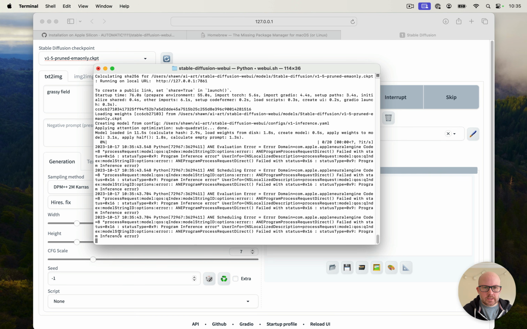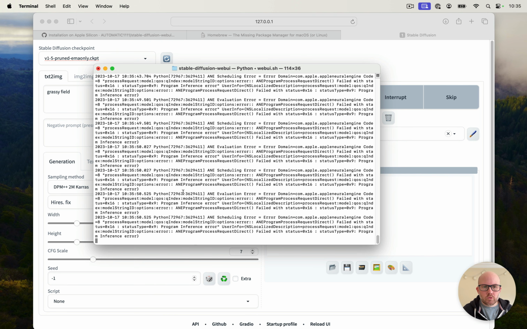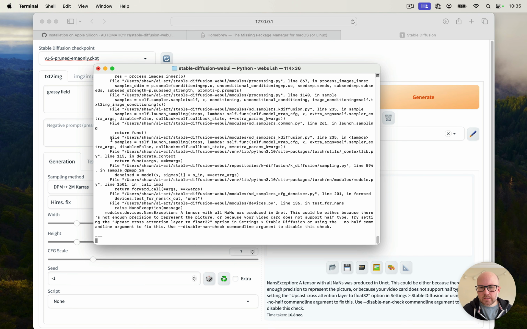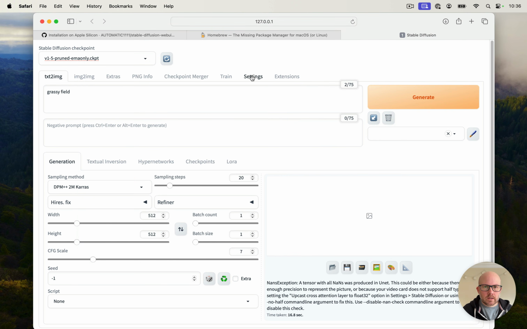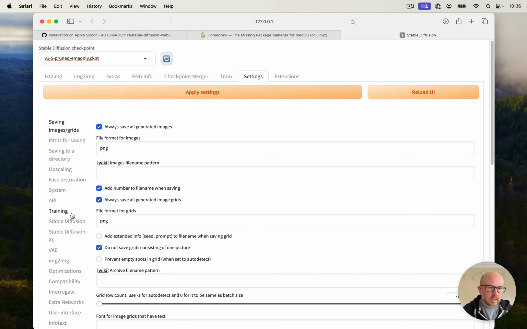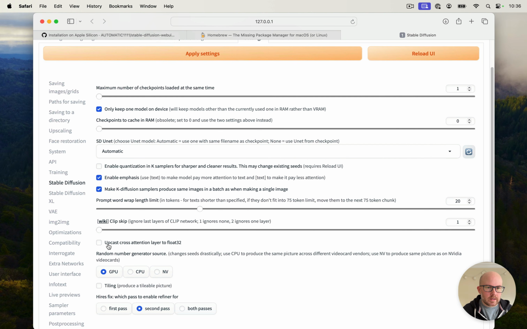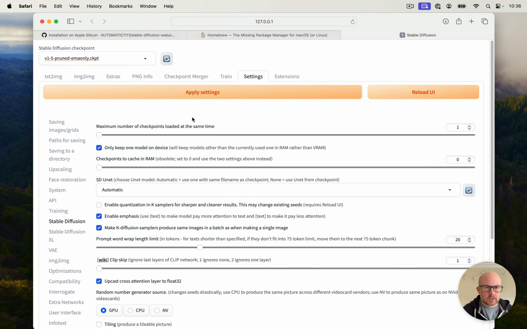Because typically on this machine, I have noticed that it will often fail unless you put in an option for when starting it up. And it did fail, which is actually good, because here we go. We can see this, because this will probably happen to you if you're trying to install it. It's telling us here that we should set this Upcast cross attention layer to float 32 within the settings in Stable Diffusion. Now I've actually tried that on my machine and I have not found that it has worked before, but we can go ahead and give it a shot.